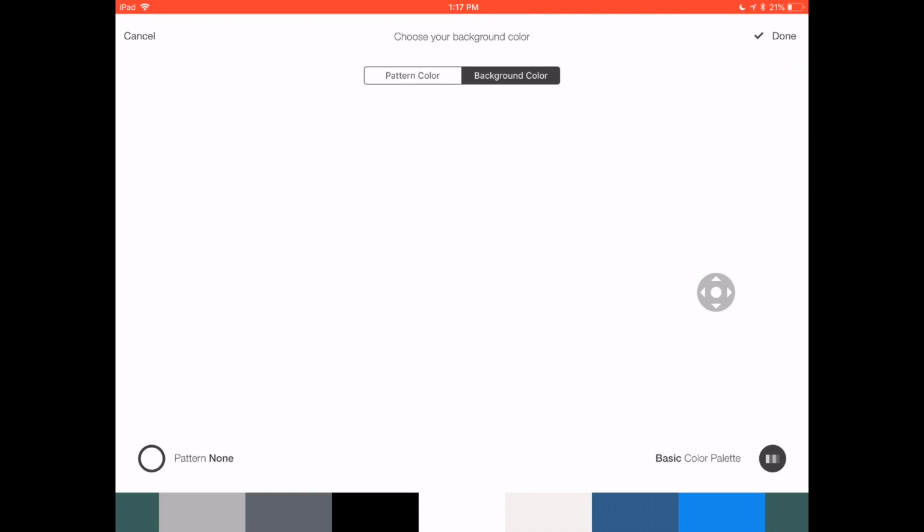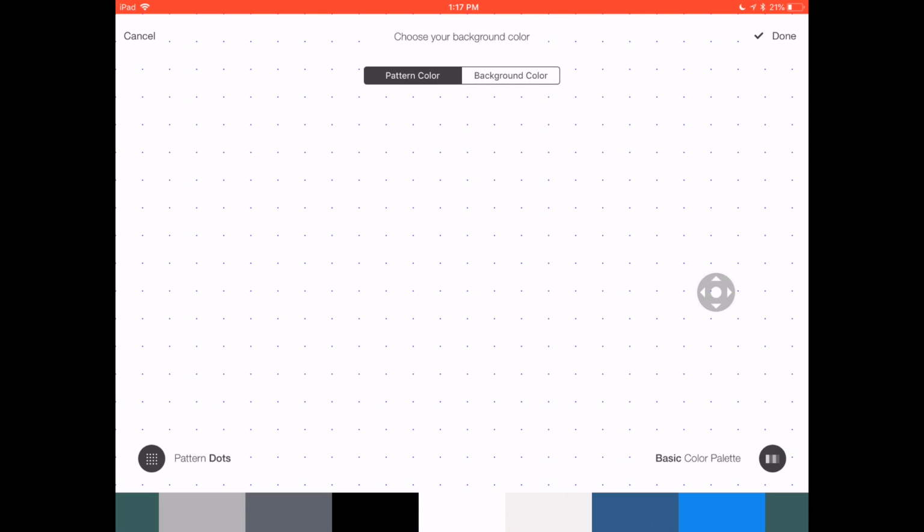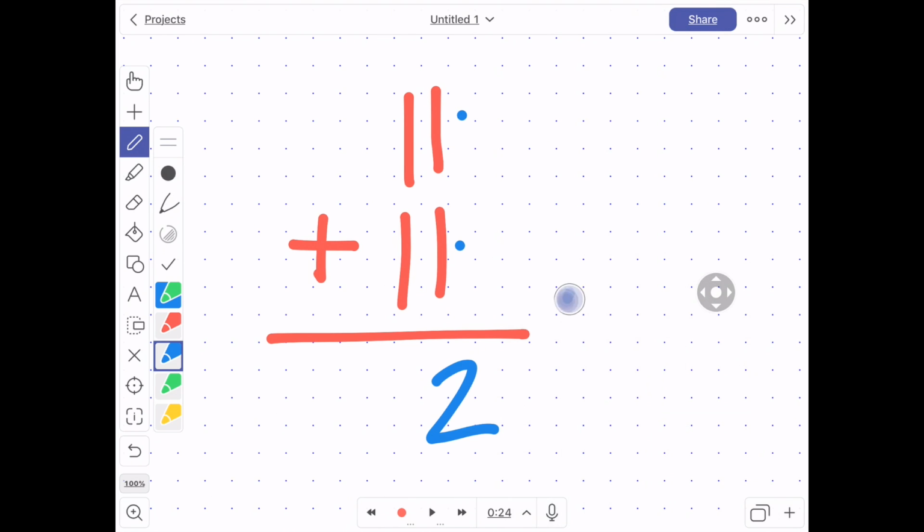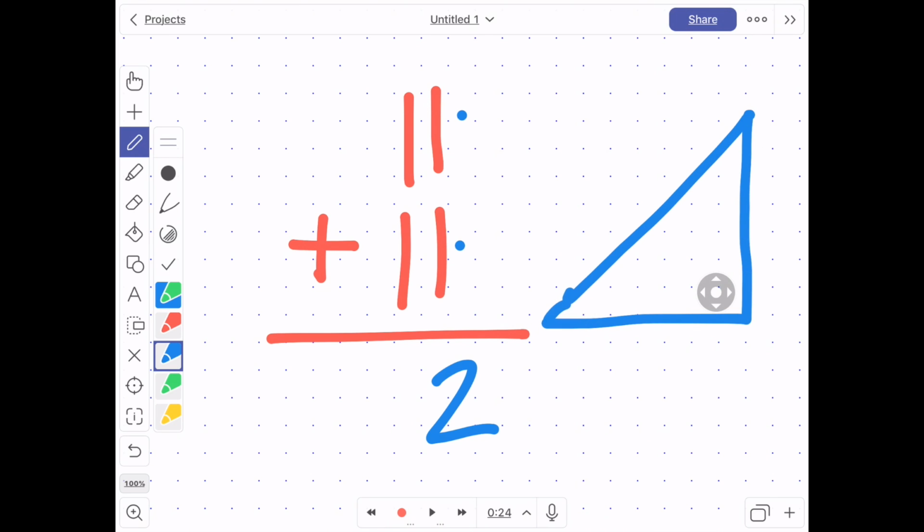You can change it back to white. You can change and add a pattern if you wanted to. Okay, so if you wanted to do certain things with the dots, things like that. Okay, so this is just the tip of what Explain Everything does.